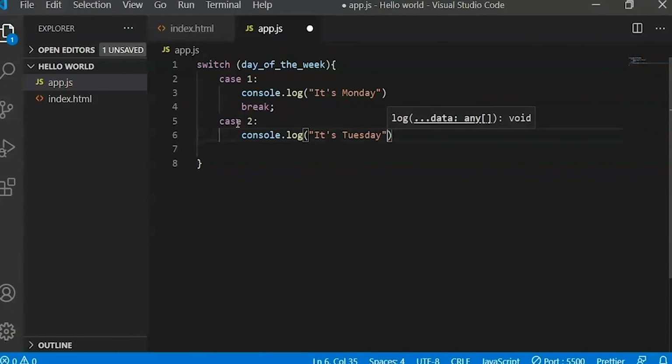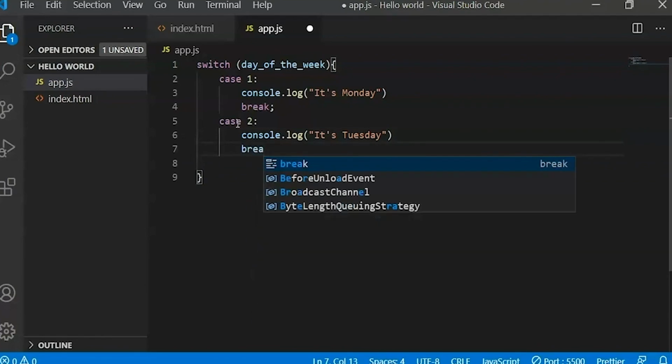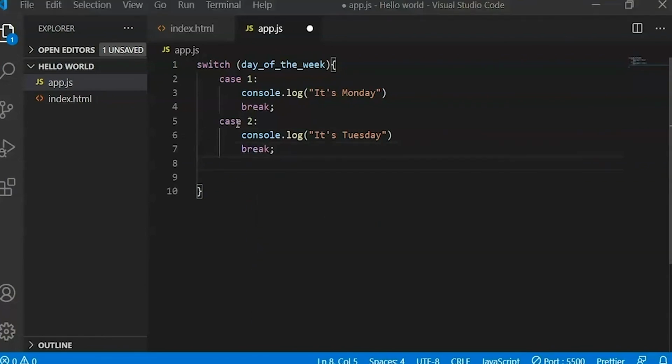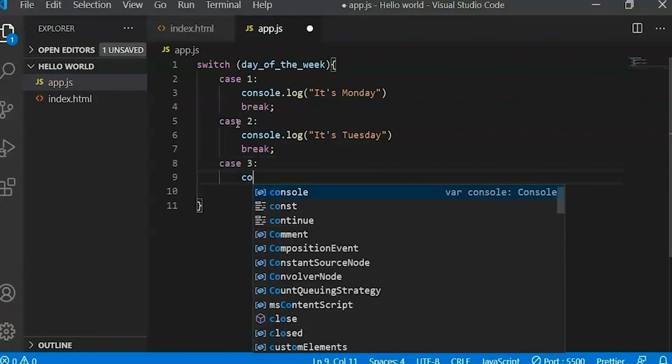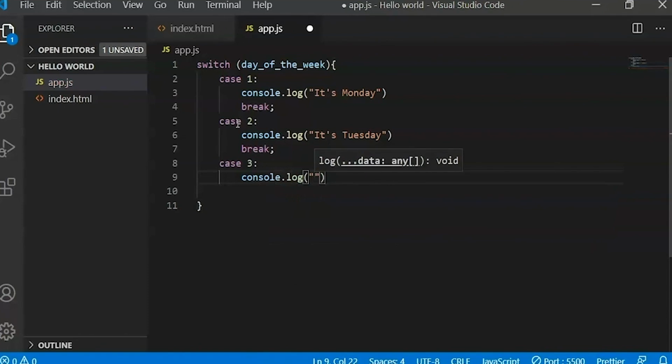And we need double quotes. I just forgot to put in the double quotes. Let me try that again. There we go. And it's Tuesday, another break. Then again, case number 3. So break, semicolon, case number 3, space 3, and then console.log. Of course, it's Wednesday. Console.log, it's Wednesday.